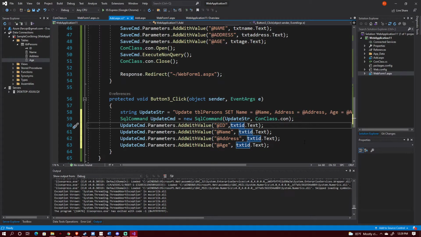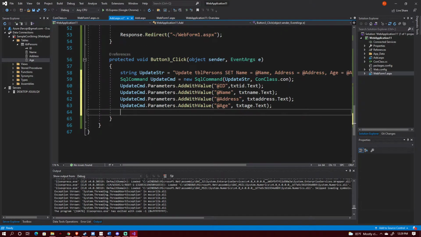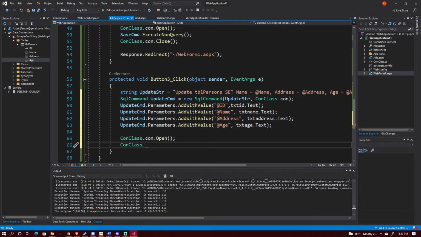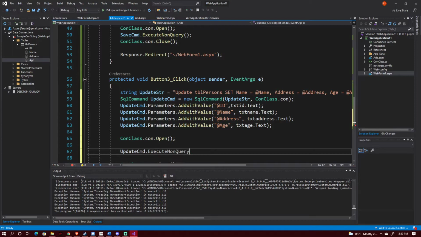Change this to name, change this to the address, and change this to the age. Okay. And then also, since the proper way to do it is you open our connection, con class dot con dot open, and remember to close it, con class dot con dot close. Then let's execute. So update cmd execute non-query.